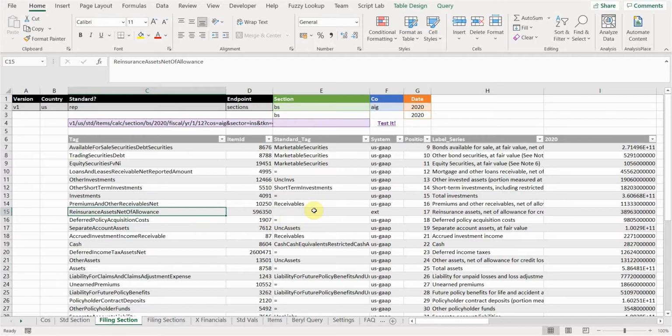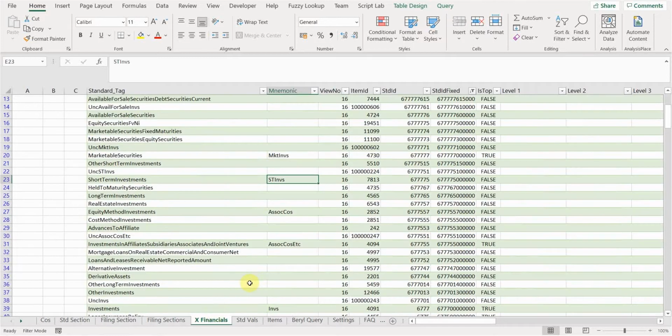Now, as you can see, we've got a blank here because we don't currently make any attempt to classify these extension tags. What you can do, though, of course, is overwrite them yourself by reference to the X financials. So you can bring these tags into the standard classification system that we've set up with the X financials in order to make these tags and this data comparable.